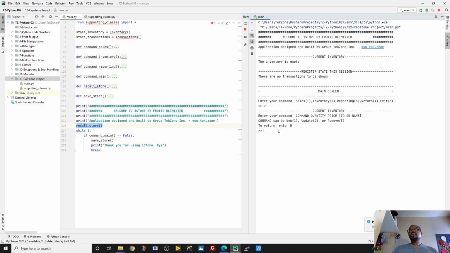So what I'm going to do, I'm going to add a fruit. And so add is 1. I'll type 1 dash, and it says quantity. Let's just say I have 150 of those fruits. And then it says price, so the price for each one of them. Let's just say I'm going to enter pineapple, and each pineapple is $2.25 or $2.23. Doesn't really matter. And then the last one will be the name. Since it's new, I'm going to say pineapple.